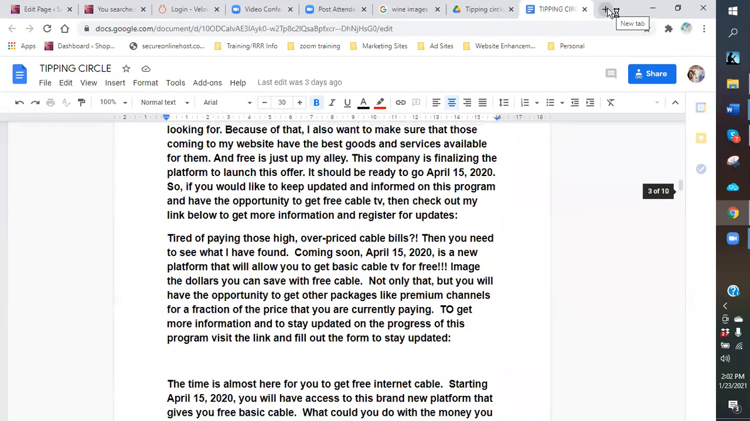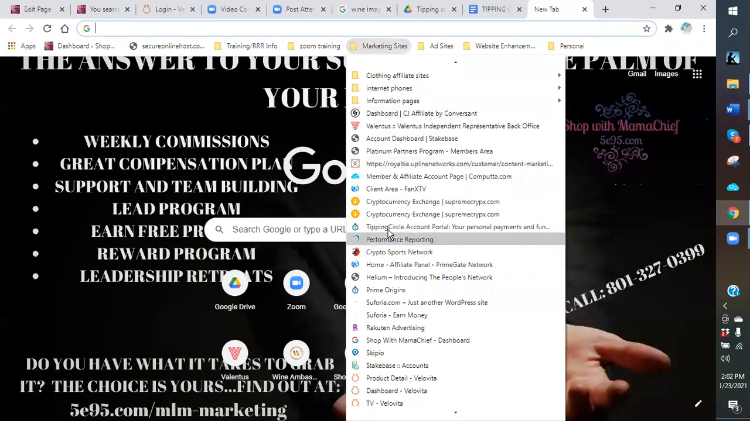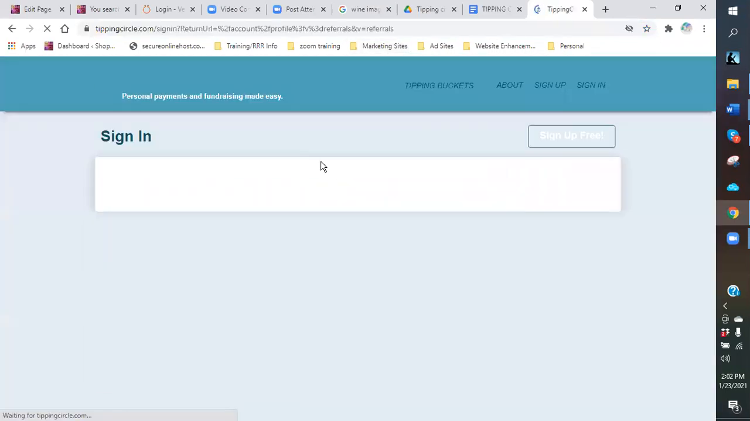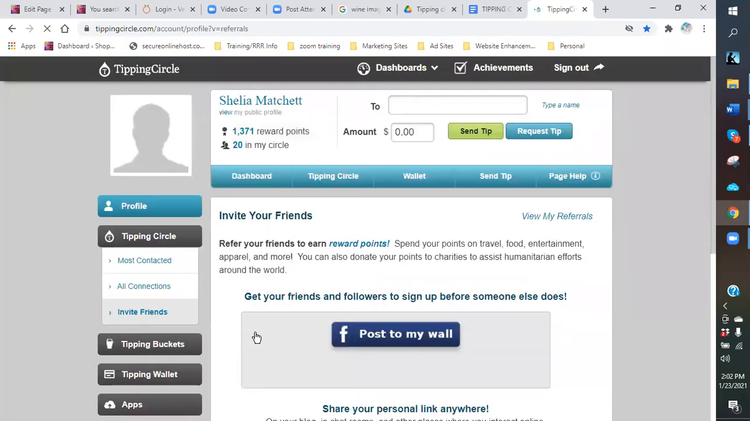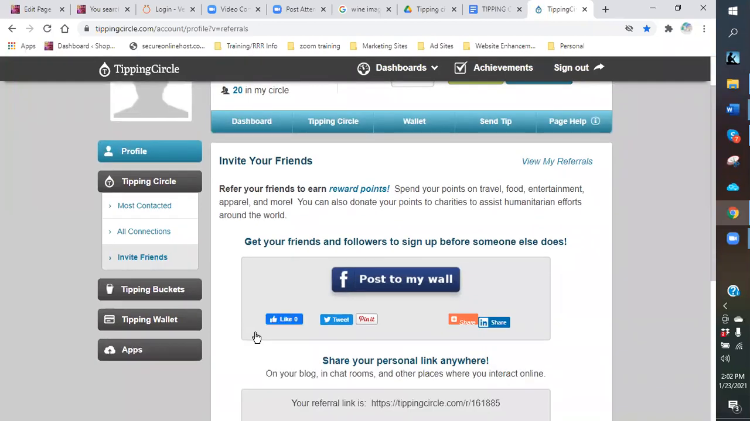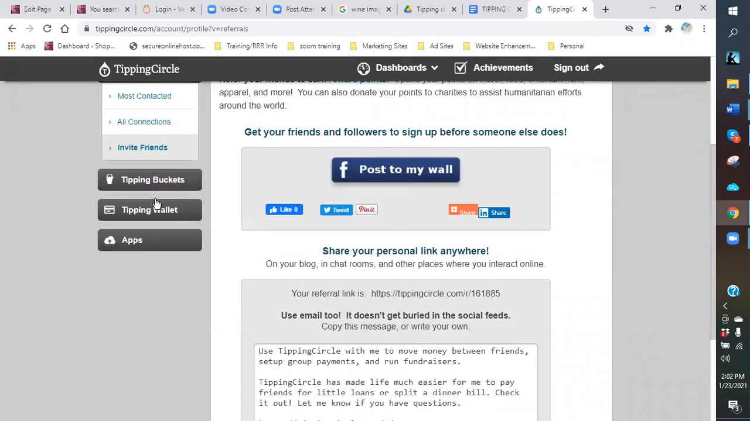So I'm going to log into my tipping circle. When I go into tipping circle, I go into my portal, and this is the link you should be using. A lot of us, when we first started, were told to use the join link. The invite friends link, we don't want to use that because it doesn't work anymore.